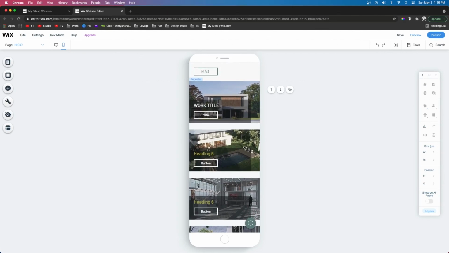Unfortunately, hover interactions do not work on mobile, of course, because you don't have a mouse to hover over stuff. Mobile and tablets are just a click system. So this is just a workaround, but it works just fine.